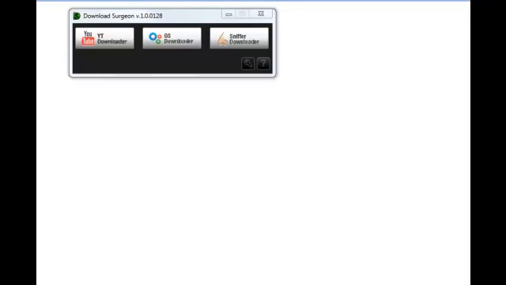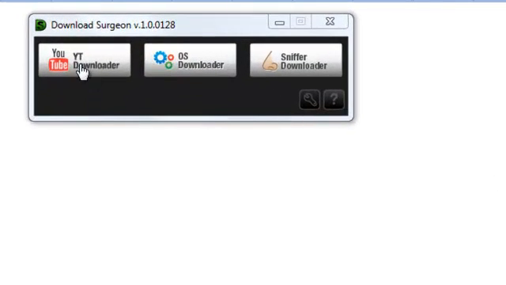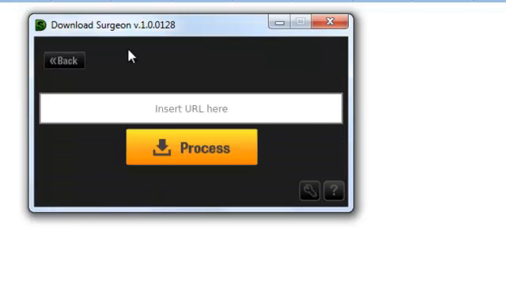This training video is on the use of the YouTube downloader found in Download Surgeon, so let's go ahead and get started. If you click the button, what you see is a window that opens up where it says insert the URL here, and then there's a process button.